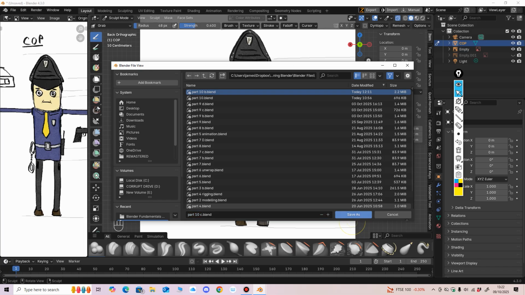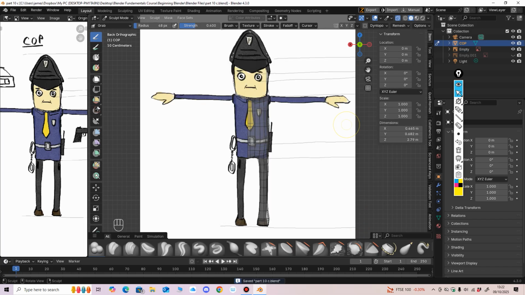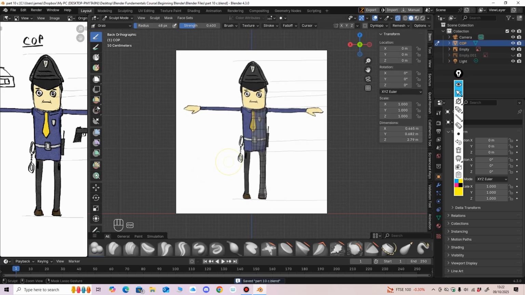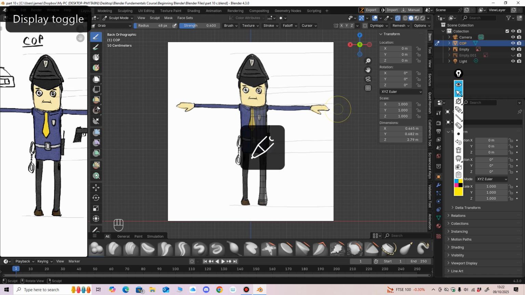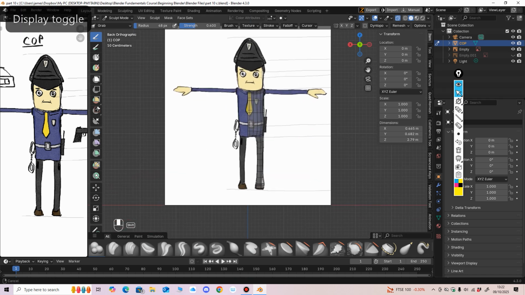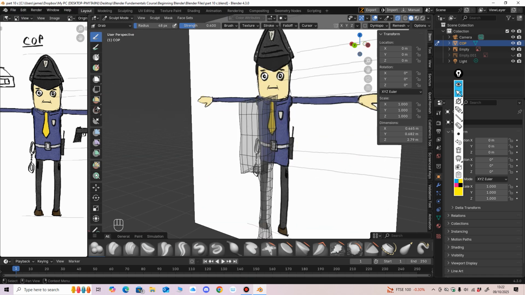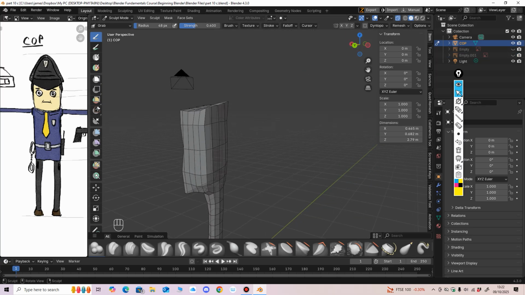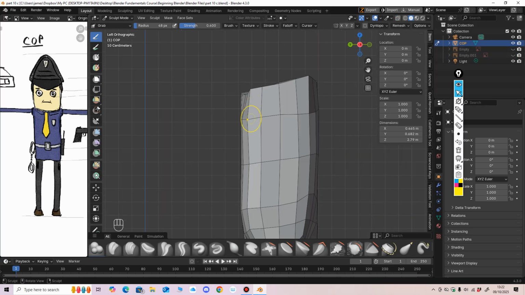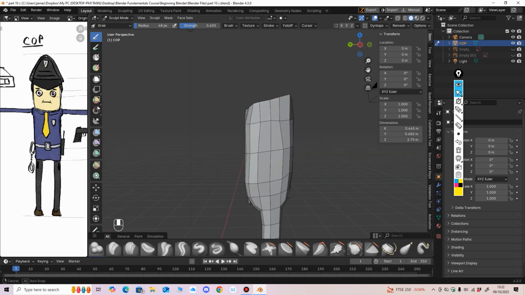Part 10. Naughty there, never saved it for 12 minutes. But there you go. Right, so where was we? So we've got our torso and leg, basic structure. Let's turn that off. Turn that off. And let's bring these in a bit here.